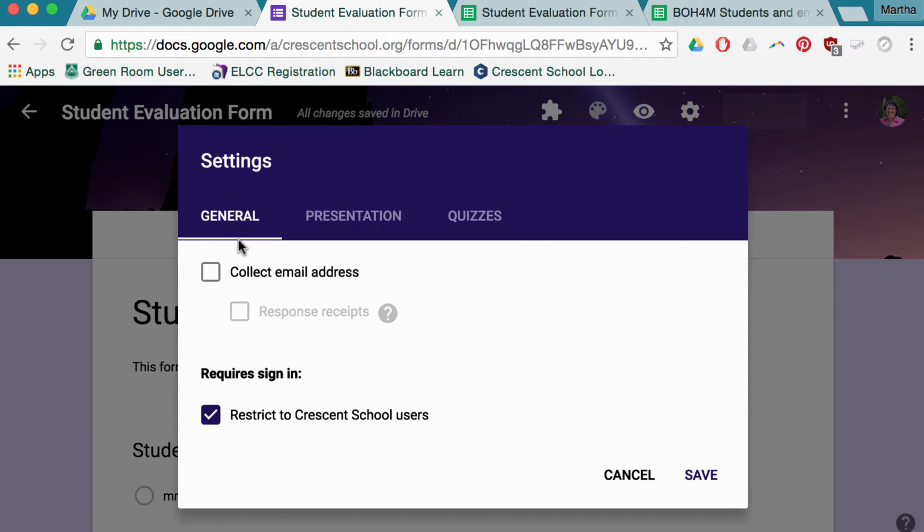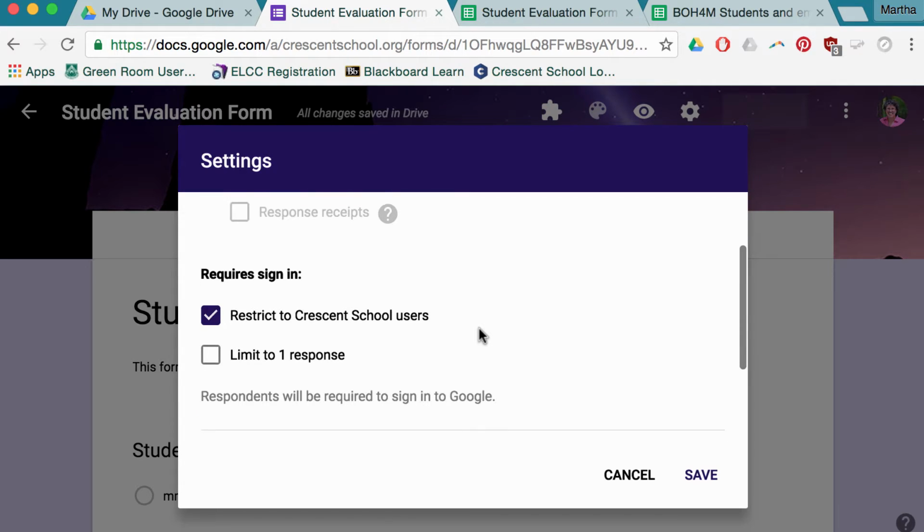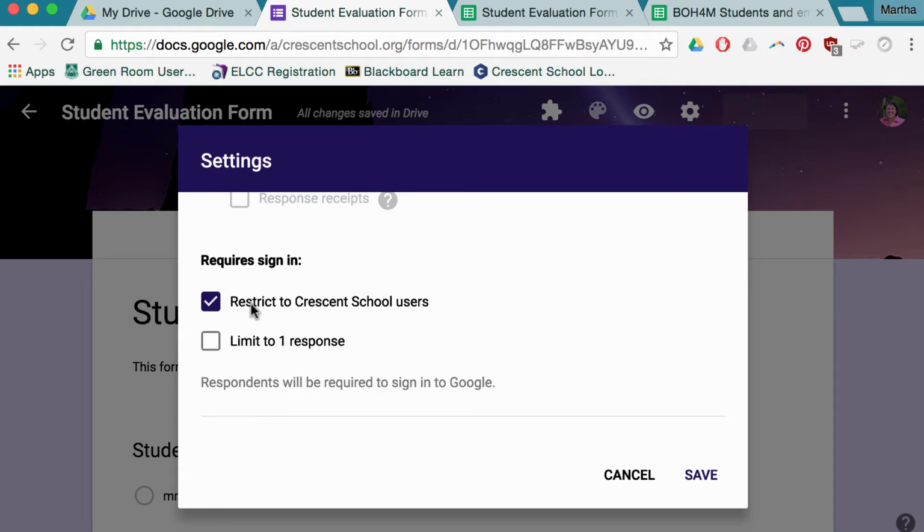Under the settings, there are some fairly important things. If I was doing this for peer evaluation of students, I would collect the email address of the person filling in the form because I want to see who wrote what, and I typically will evaluate them on their evaluations. Require sign-in because I'm going to use this form for my own class. I can restrict it to Crescent School users. If I were to use it for the class I teach online, in which I get students from all sorts of schools, I would uncheck that.